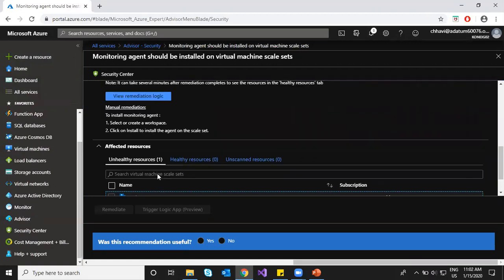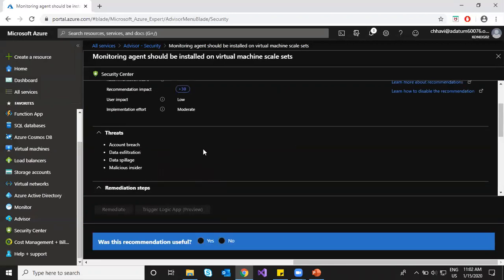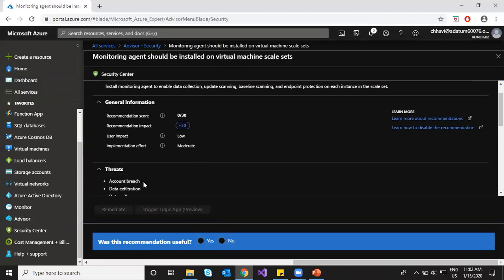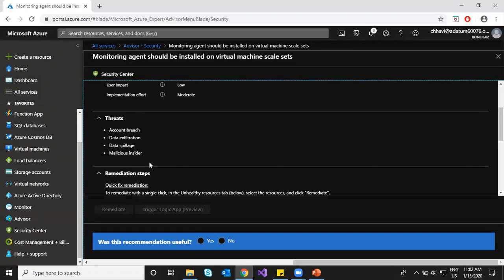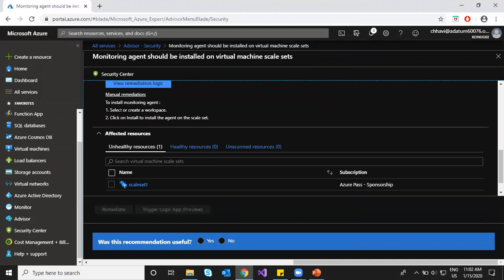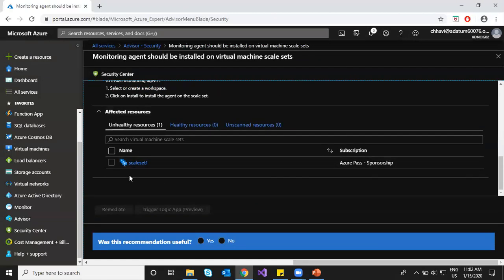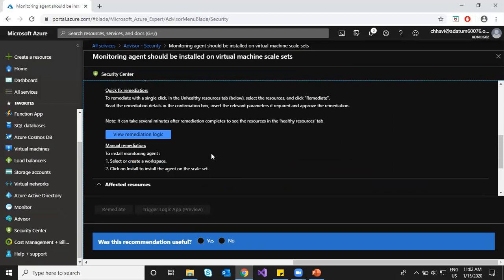No, it's not asking for third party here. No, in Azure only we have services. We have the security center and we have the log analytics using which we can monitor the machine. Monitoring agent, no, it is not a third party. It's just an extension of Azure. Okay. See, it's asking you to create a workspace, right? Workspace is log analytics. We're going to do that in next few minutes. Wait. See, manual remediation, it says select or create a workspace. Workspace comes in log analytics. Okay.